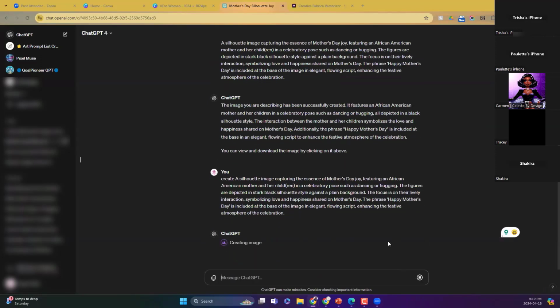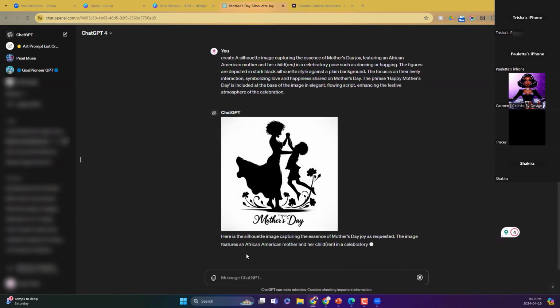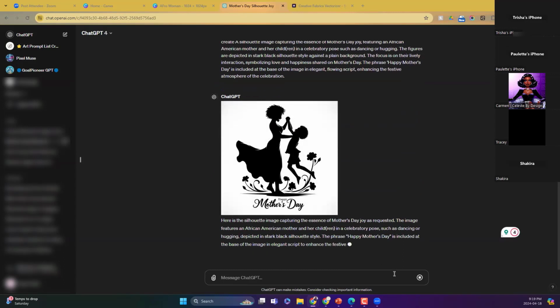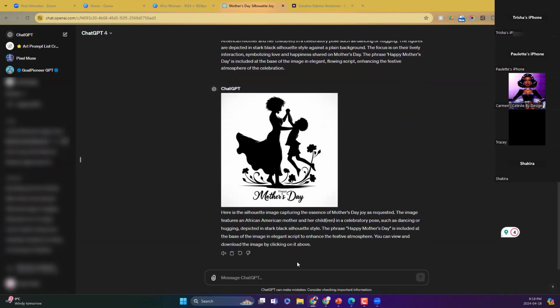Okay. So it's going to generate the image. I'm using the paid version of ChatGPT. Of course, if you use Copilot or any other of the generative AI tools, it's the same idea. You want to get an image that has a silhouette. This one is a bit complex, but we'll use it nonetheless, because as you can see, we can also delete what we don't want from the image.